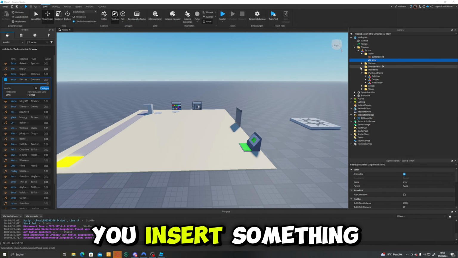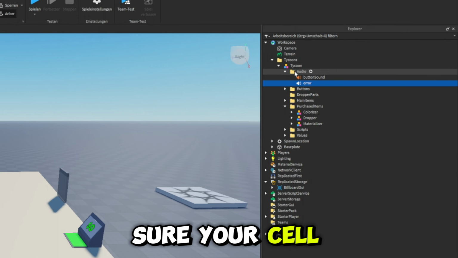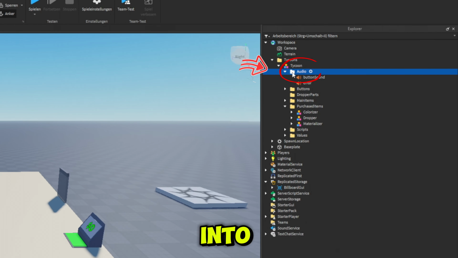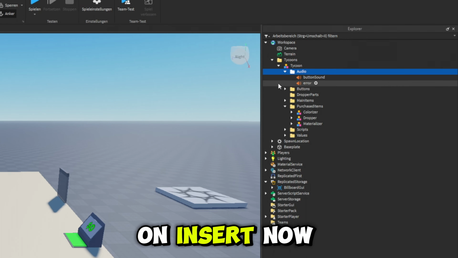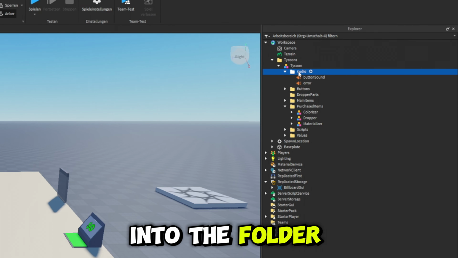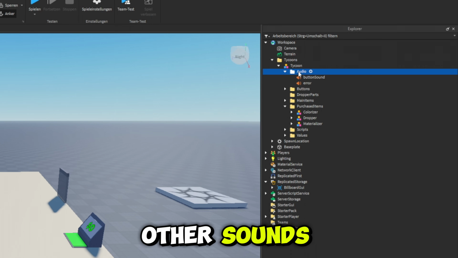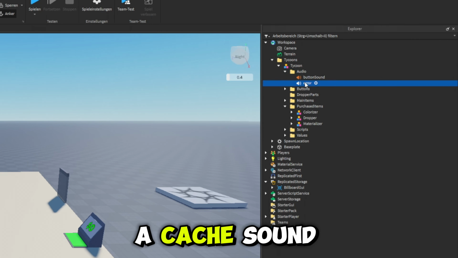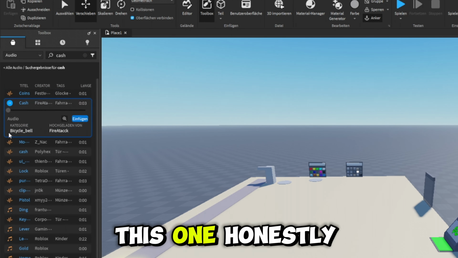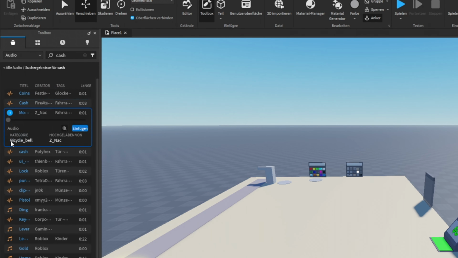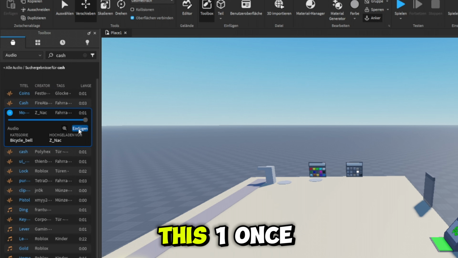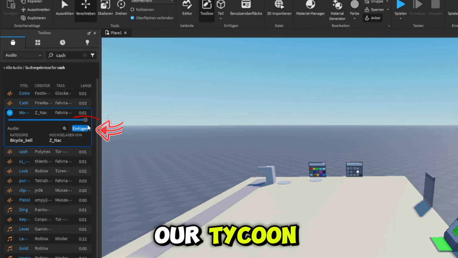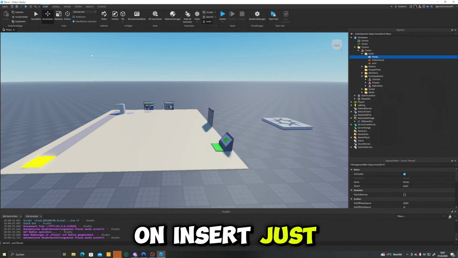So when you insert something, you want to make sure you're selecting the audio folder or whatever folder you're inserting this into, and then click on Insert. Now it inserts right into the folder instead of into one of the other sounds. Now, last but not least, let's search for a cash sound effect. This one honestly sounds perfect. So I'm going to be using this one once again. Click on the audio folder in our Tycoon, and then click on Insert just like that.